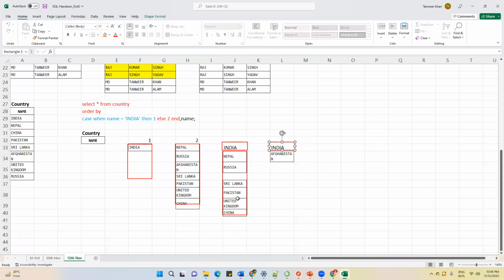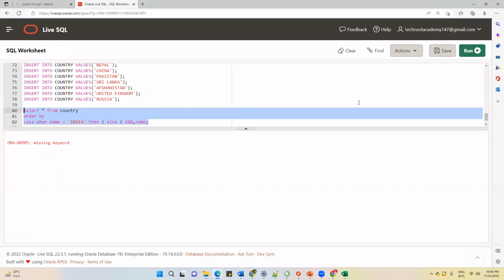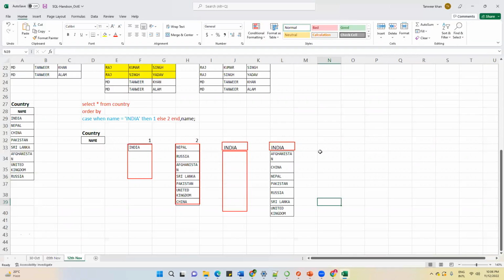Fine. So India is here. Afghanistan I have kept here. Then after Afghanistan, you have China, correct? I'll keep China here. After China, Nepal, and then Pakistan, and Russia, then Sri Lanka, and then you have United Kingdom. Now check this output, and please observe, verify, and let me know, are you getting the same output?